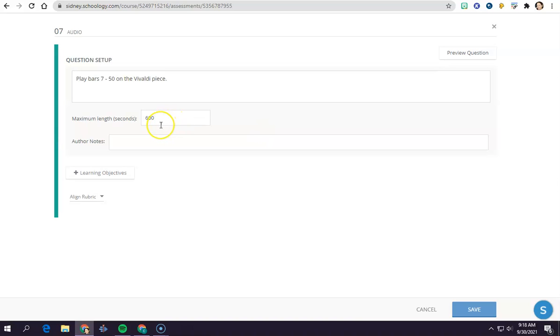You give them how much time they are going to be able to have for this. This is 10 minutes currently, so 600 seconds. If they don't need as much time, you can get rid of that. You can also align a rubric to this because, again, this is something that you will have to grade yourself. The computer cannot grade it for you.